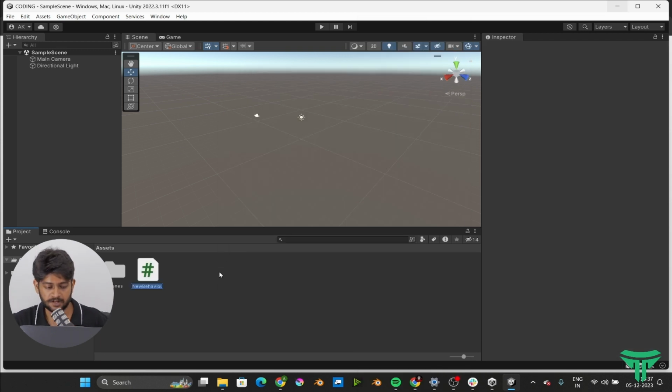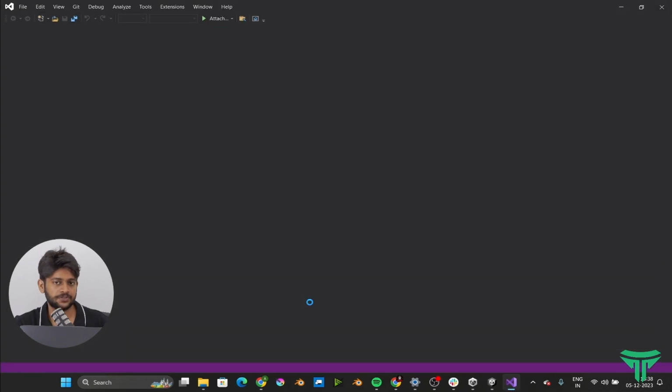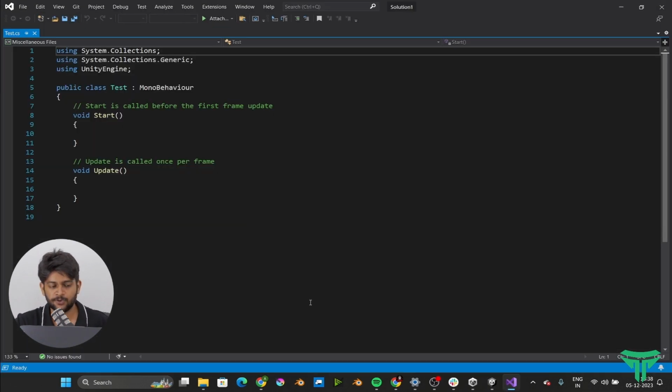And you can see it has automatically created a new behavior script. I've changed the name to Test. So all you need to open your script inside of Unity is to double click it. And if you already installed Visual Studio while installing the Unity editor, it should open up right here.